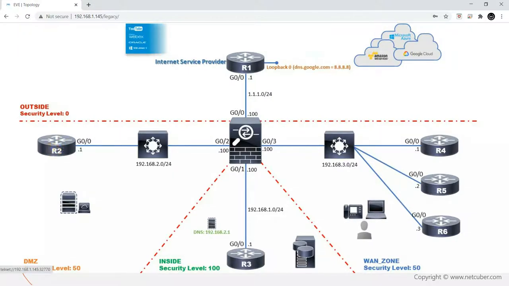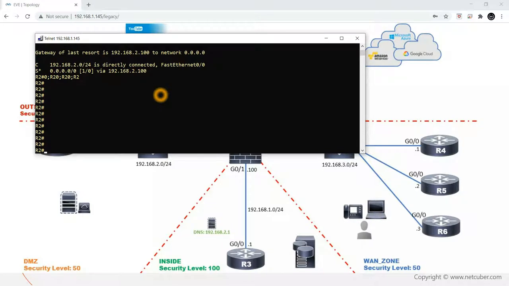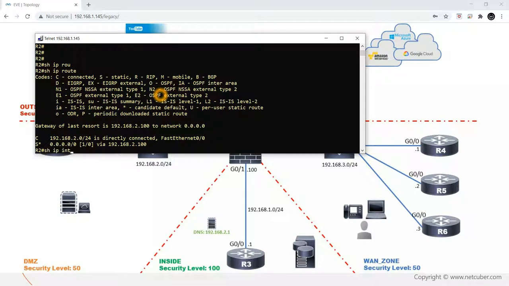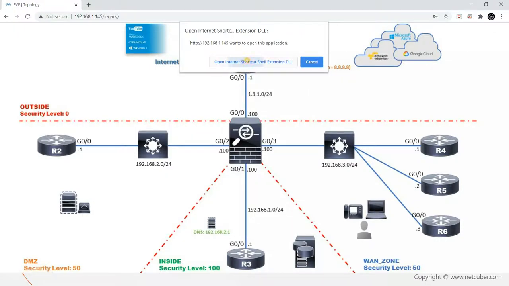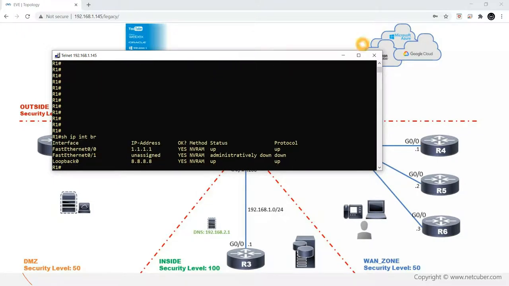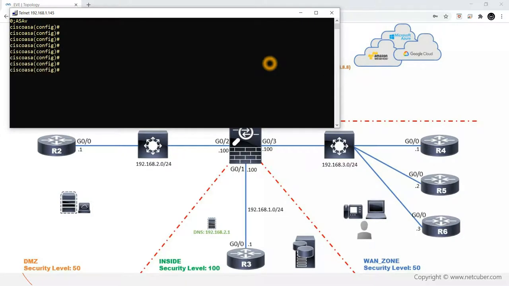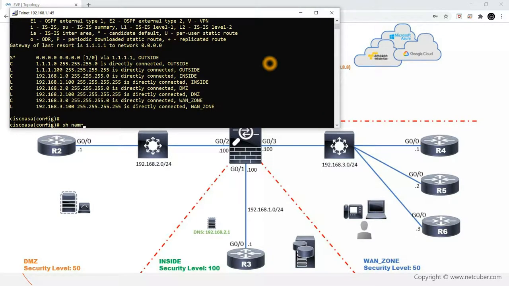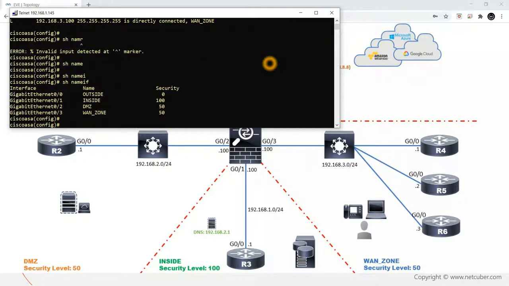So this is the same initial configuration I have from the previous lab. Show IP route, show IP interface brief, only a default route towards ASA. I'll show you what is happening on R1 also. Just interface IP address, that's it. And on ASA, that's it.